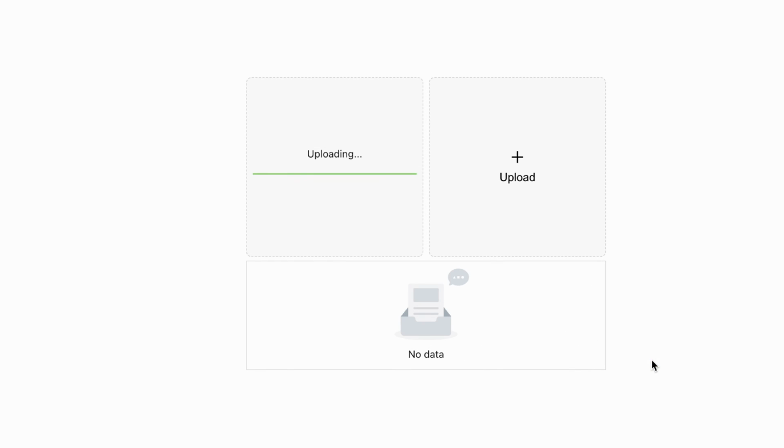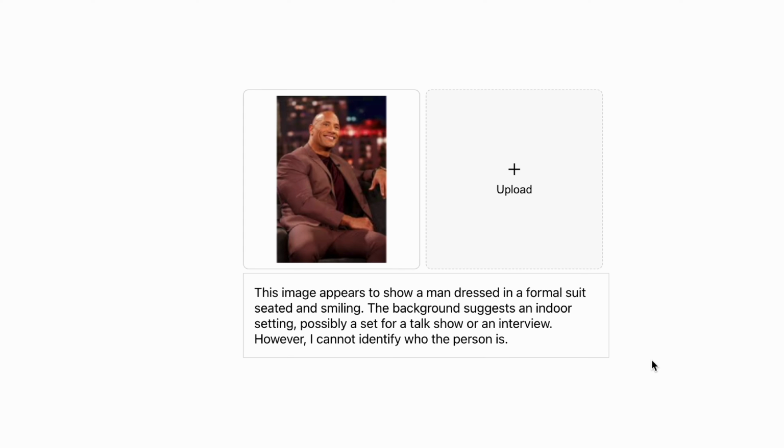Dwayne The Rock Johnson. So this image appears to show a man dressed in a formal suit. Sorry, Dwayne. GPT-4o couldn't crack your name. The background suggests an indoor setting, possibly a set of a talk show or an interview. That's correct. I think this is from Jimmy Fallon. However, I cannot identify who the person is. Oh man, that's a bummer.